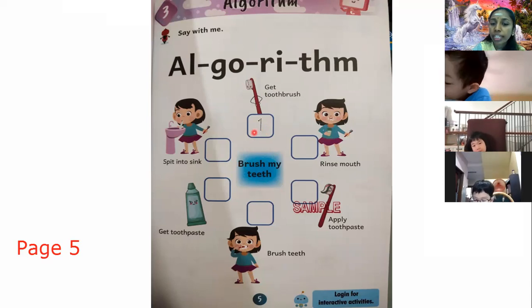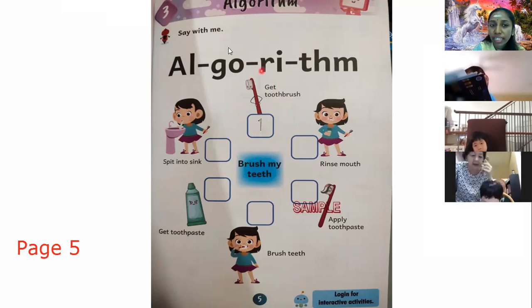Can you see number 1 here, children? Okay, they have given you number 1, which means this is your first step. Get toothbrush. Your very first step is to get your toothbrush first. So children, please take your pencil and can you trace this number?